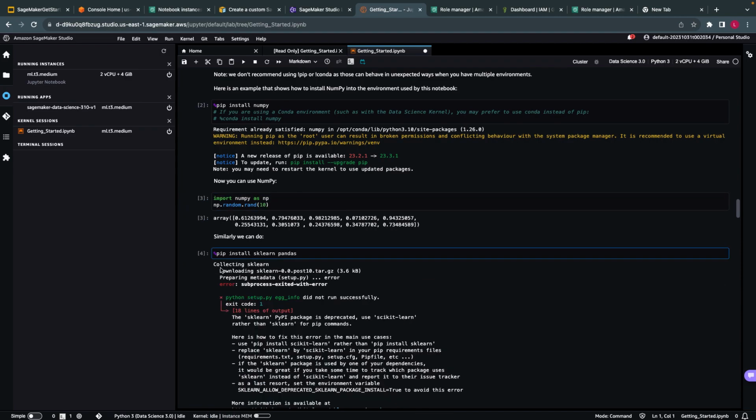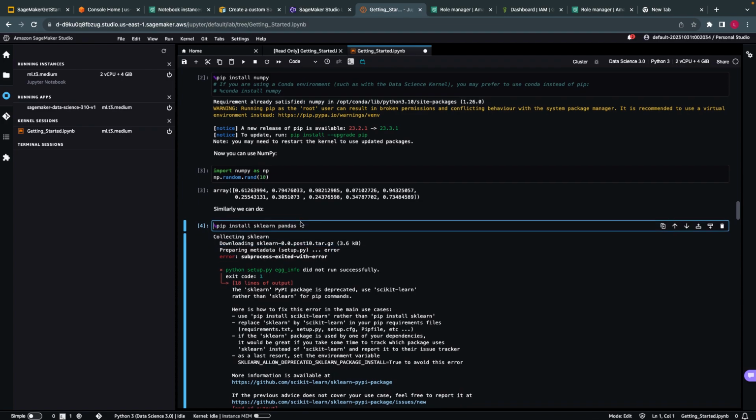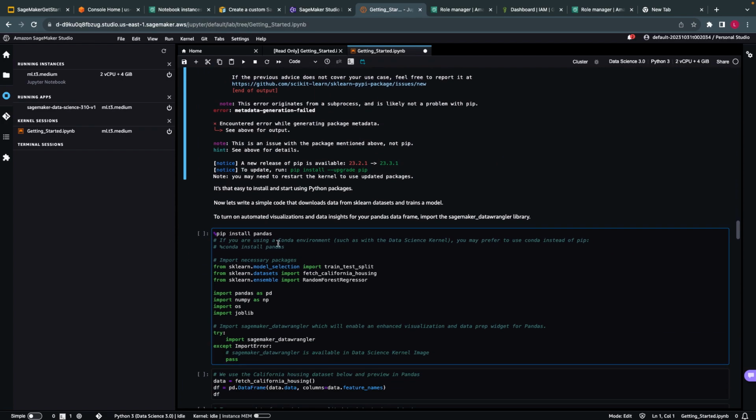It's also installing sklearn, some error, but nothing to be worried. This one again from SageMaker. Nothing to be worried. The code will execute.